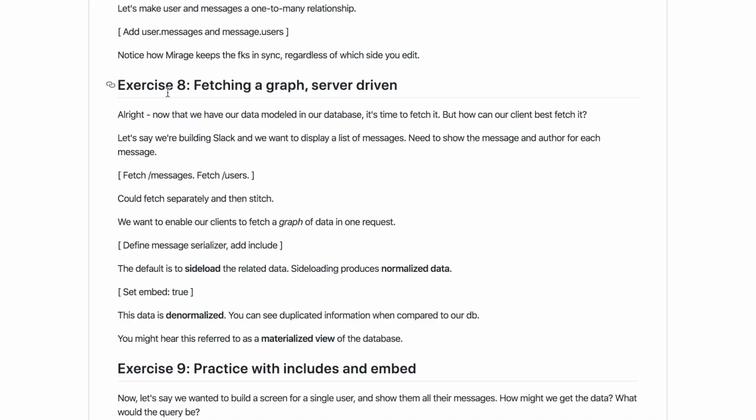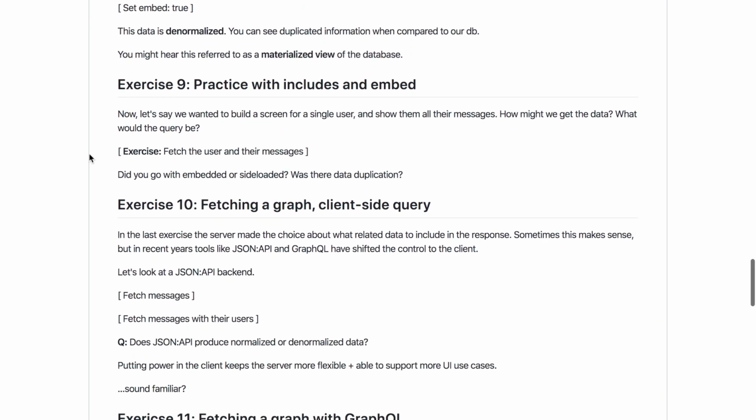So if we go back to the README here and we go down to exercise 9, let's say instead of rendering the conversation, we are in this hypothetical Slack app that we're building. We want to build a screen, for maybe the current user, where I can click on my profile and I can just see all my messages. So I can just see all the messages that I've ever written. So how might we expose our resources, and how might the user query that data? So go ahead and pause the video and give this a shot.